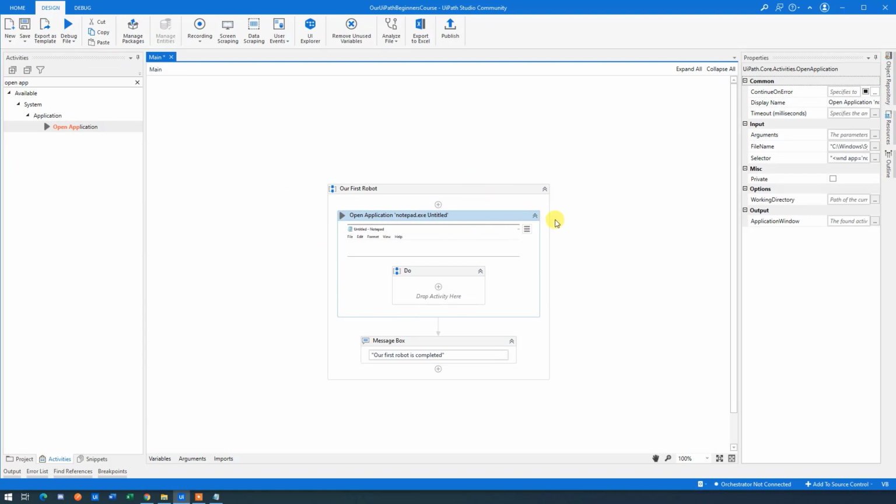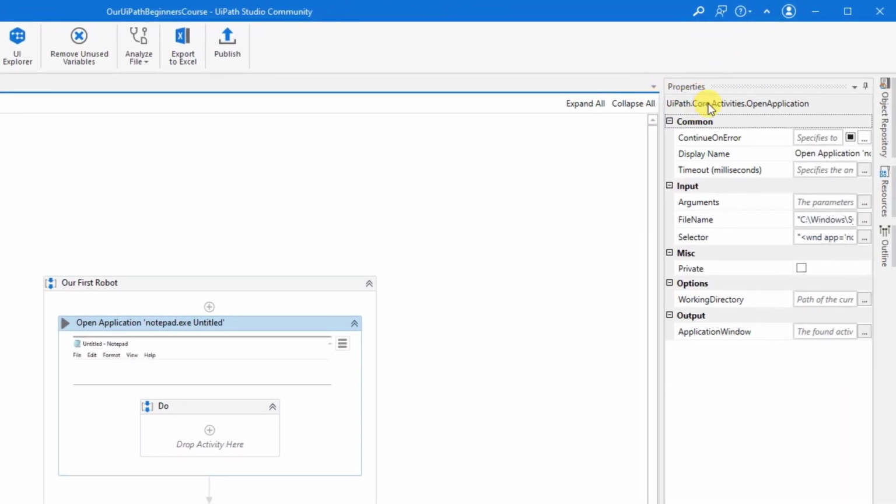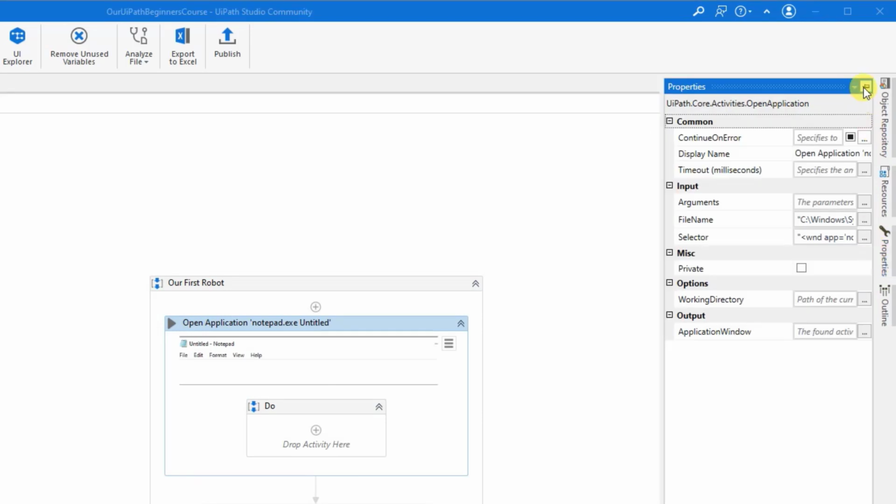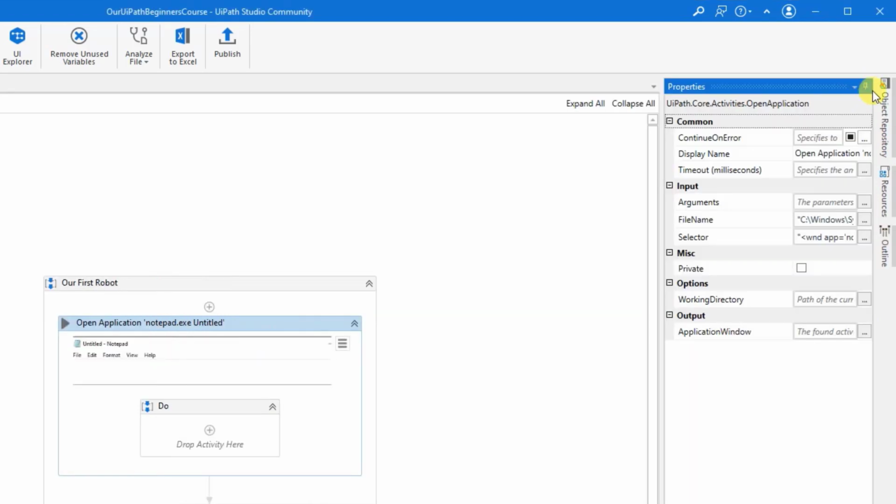That's fine. If you go over here to properties, and if this properties is not shown, it looks like this, you simply just click the properties here. So we click it and make sure that we pin it because we will use it a lot. So we could also have specified in the file name, but it's usually more easy just to open the application and have UiPath recognize it, like this.